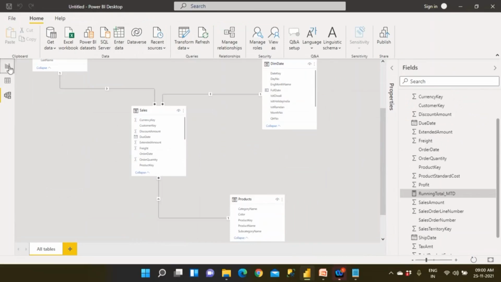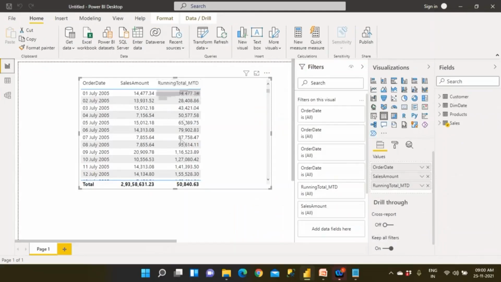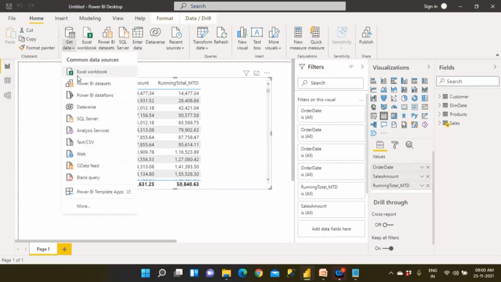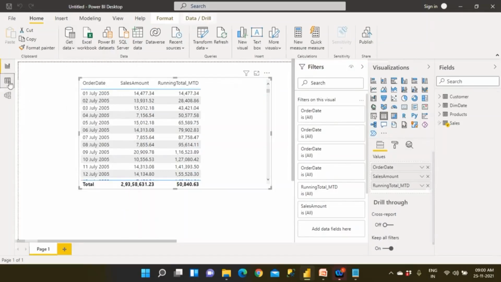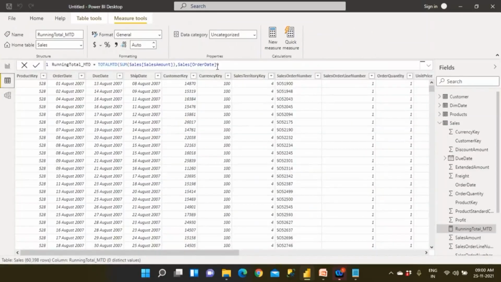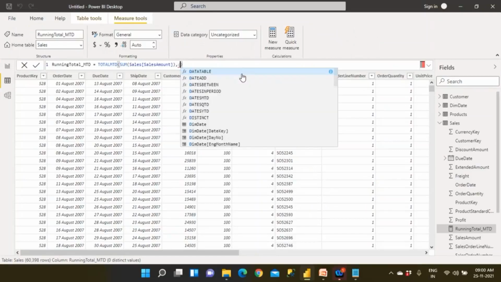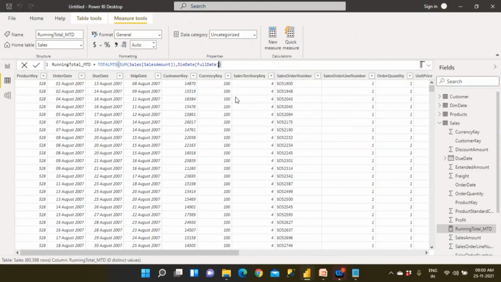Right now I'll go back. Now running total is working fine. Have you seen this? Automatically the running total is working, because it is using that. But now I should not use that column. I should not use order date here. So let me use dim date. What column should I use? The full date column only, and this is the right thing to use.